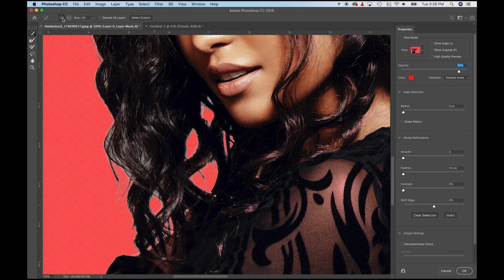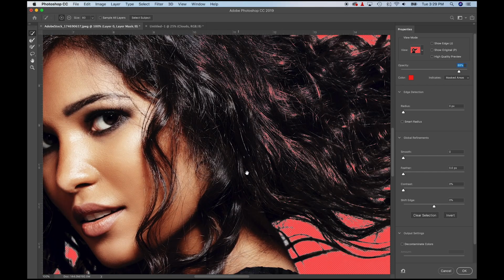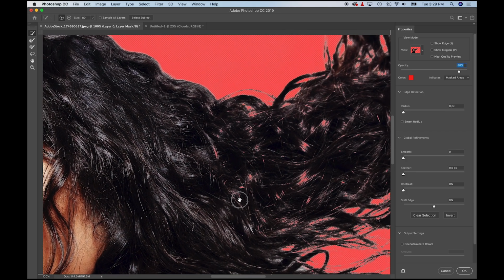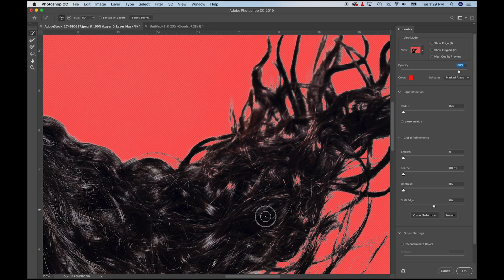So let me keep adding areas. Let's make sure to get her shoulder, make sure to get all her hair here. And if we get some extra areas, that's okay. We can always fix it. Again, this is a mask, so everything we're doing right now, we can keep changing. We want to make sure we get all the highlights in her hair, going all the way out. These are all highlights in her hair.